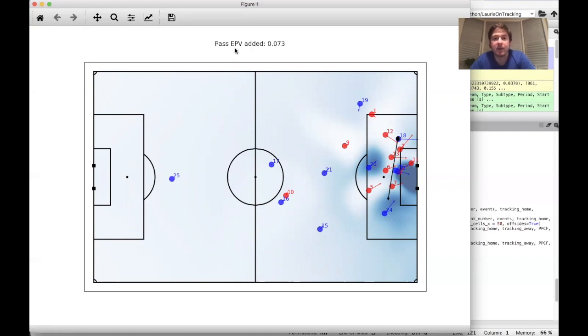The expected EPV added for the pass that player 18 did actually make is 0.07, and it would have been actually quite a lot higher if he passed in through here. Of course, one of the omissions in this model is interceptions. Pitch control doesn't take into account interceptions, and so potentially a pass across the face of goal wasn't really on for player 18 at this instant.